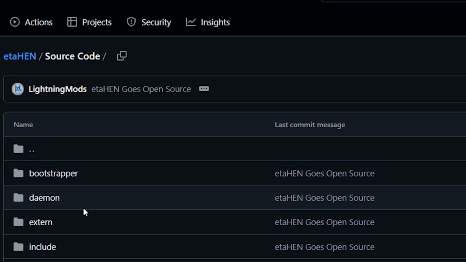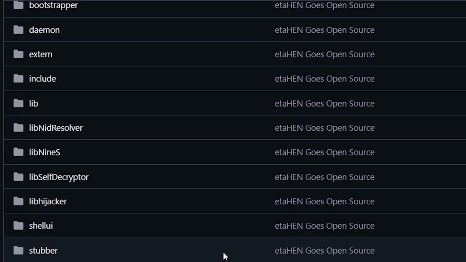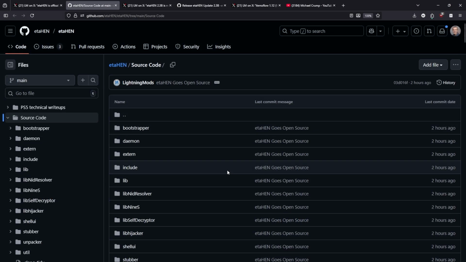Now, what I would like to see come out of this is that obviously we have PS4 hen, which is open source, so maybe it's time for Gold hen to become open source as well. That would obviously help the community a bit there, and we will see what happens on that front.